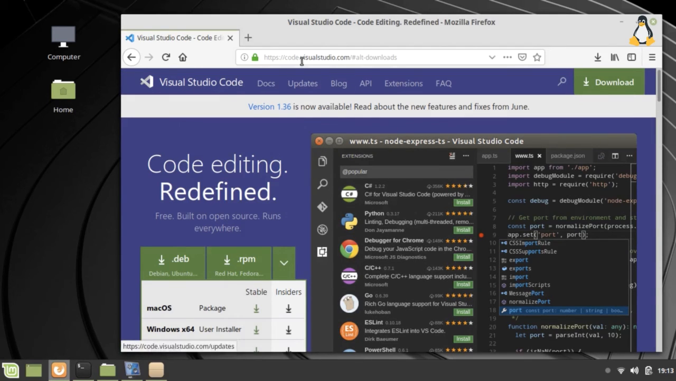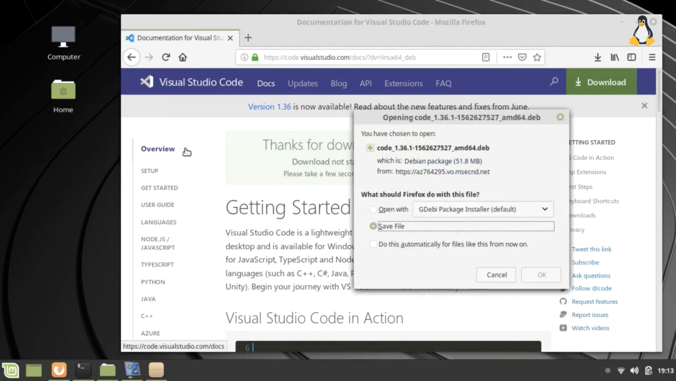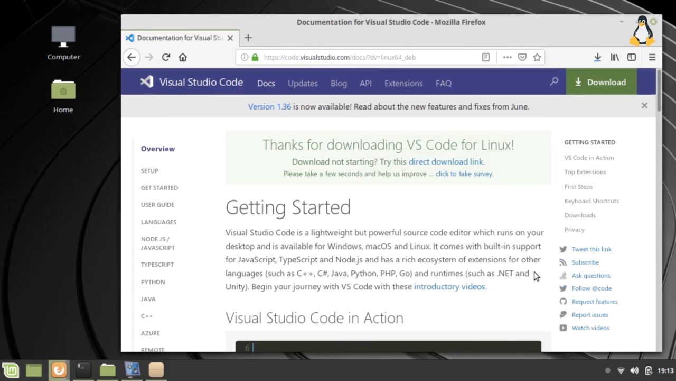So go to code.visualstudio.com and then find the correct package for your system. For me, I would get the .deb package. So click that button and click on Save File to download the .deb file.